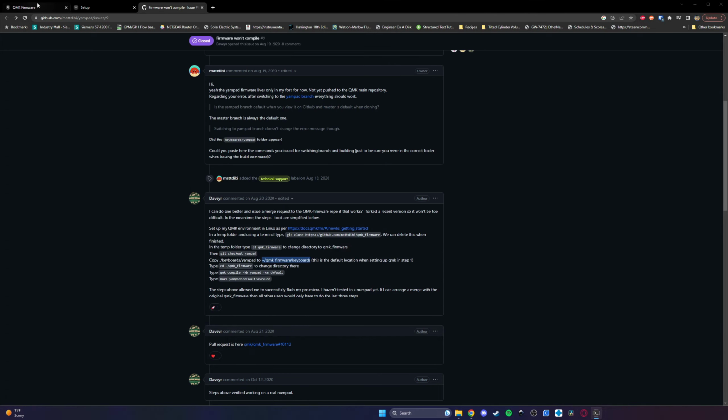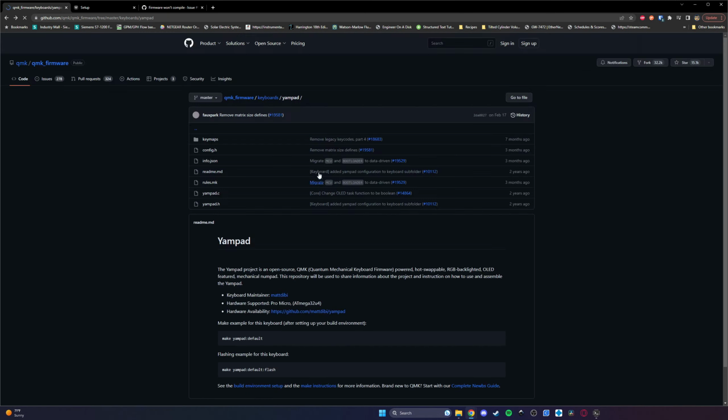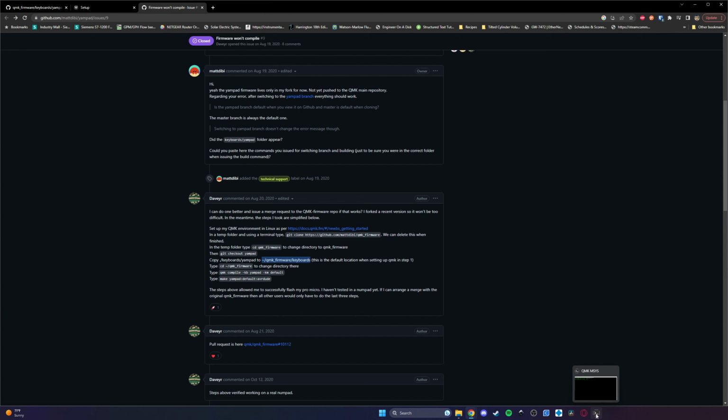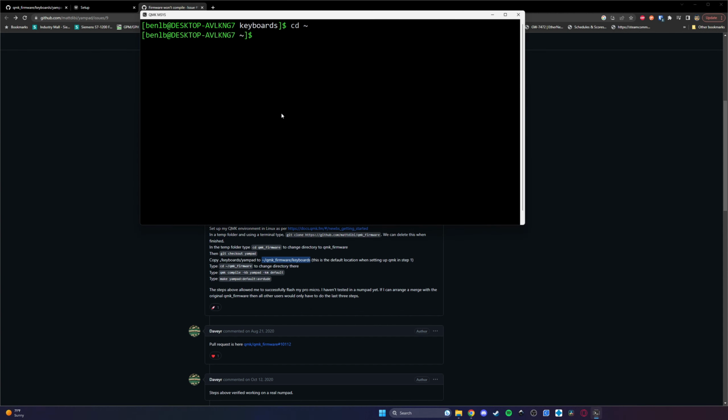We need to go back to our standard setup for the Yampad directory here. It's also listed here, and what you can do is say QMK compile -KB Yampad -KM default. It's going to look for it, and if we did our job right, it'll find it this time. There we go.